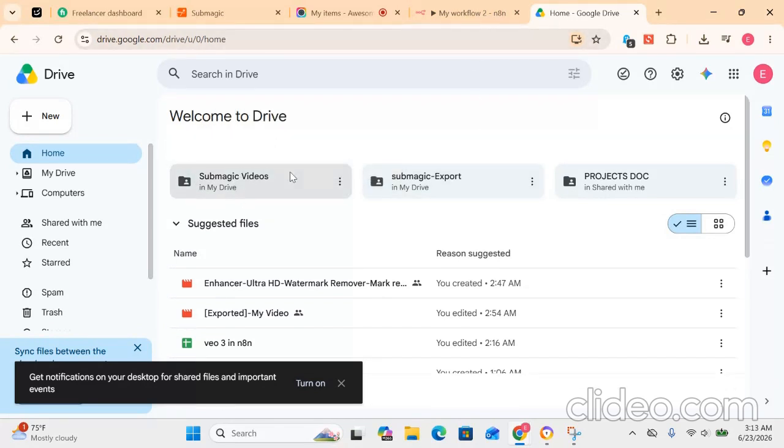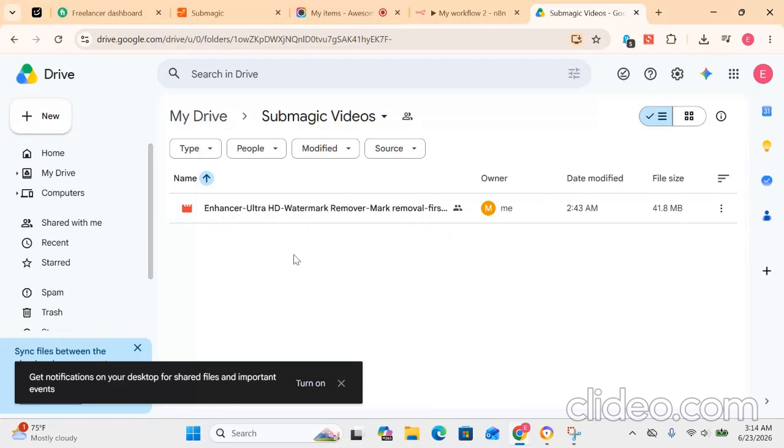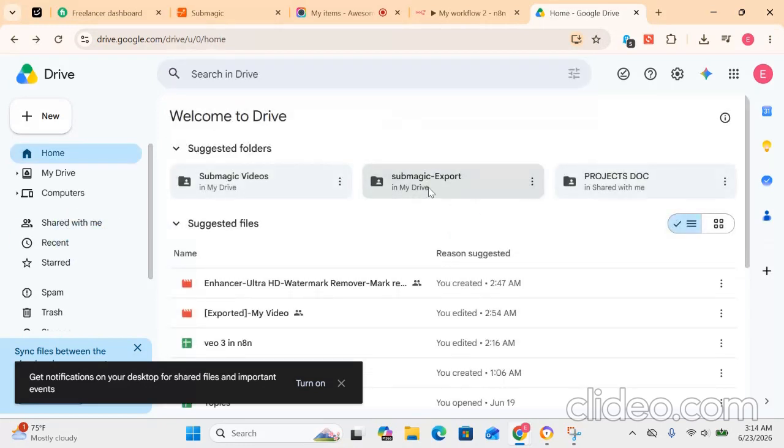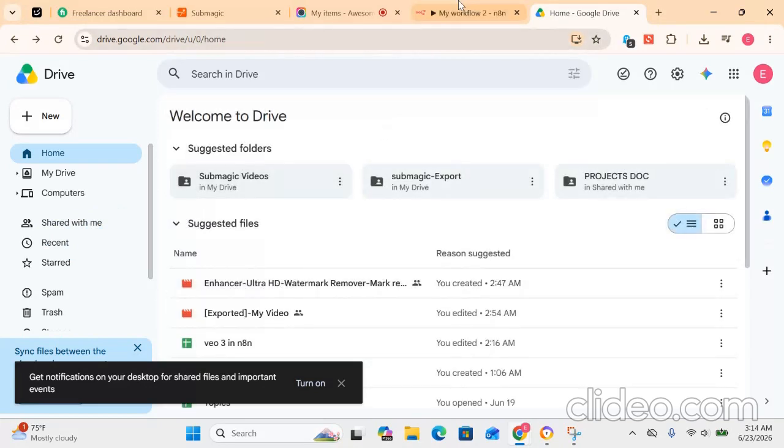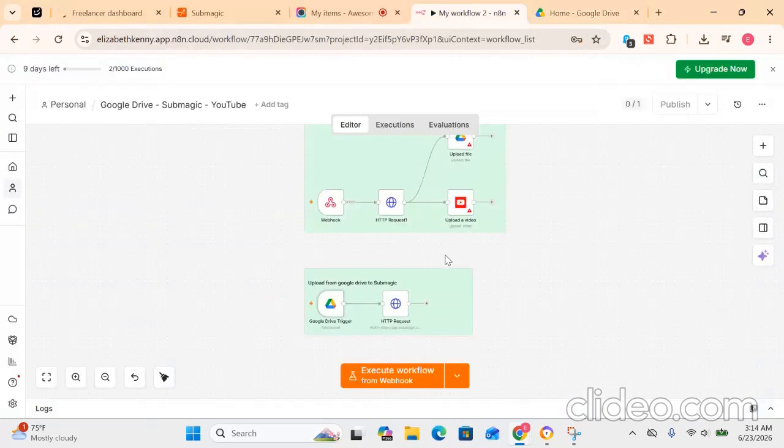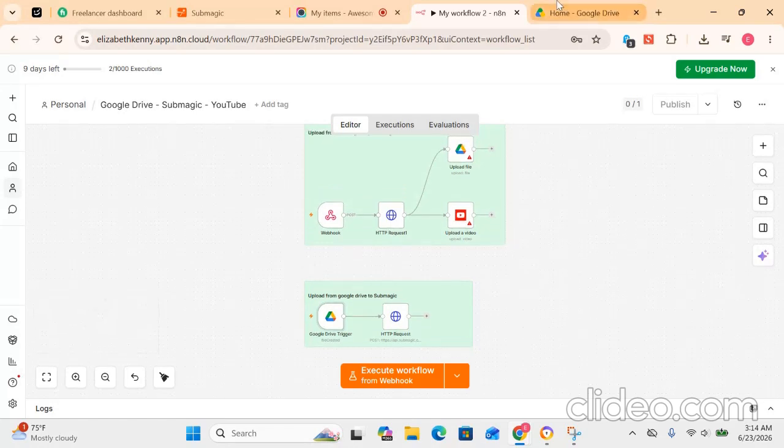Submagic video is where you will upload the videos to, and Submagic export you don't need that one. The workflow will sort that out, but don't worry, once we get there, you'll understand. So basically, just create the two folders.